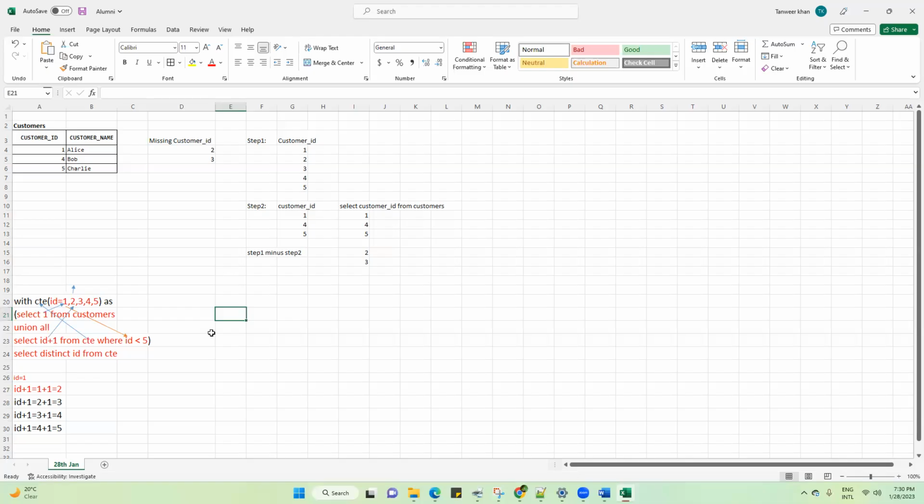Is this clear? Yes, clear. Okay. Hi Tanvir, I have a doubt. Is it recursive because we are using that parameter? No, it is because you have written FROM CTE. So you are telling it to stay in this table only, this loop only. You have clearly mentioned it here.